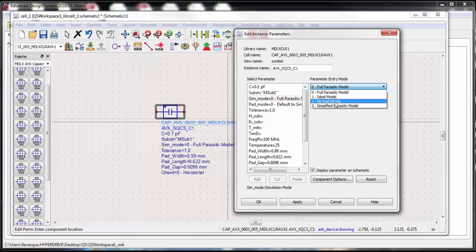One reason is if you have pad dimensions that are not included in the pad scaling range of the model. Another reason is if you're doing EM co-simulation and you've already simulated the pads in the electromagnetic simulation, you can remove the parasitic effect from the model so that it is not counted twice.